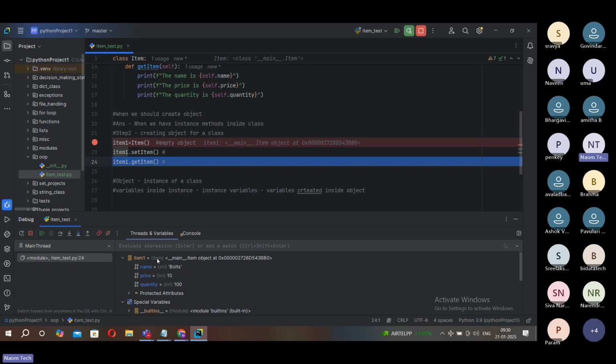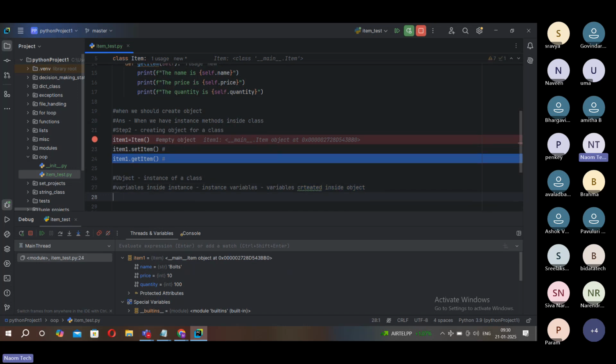This is a clear proof. We don't need any proof from anywhere. This is clearly saying that these variables are part of the object. And an object is nothing but an instance. And what are instance variables? Variables created inside an object are instance variables. And what are instance methods? Now you should be very clear. Instance methods means methods we call on an object.